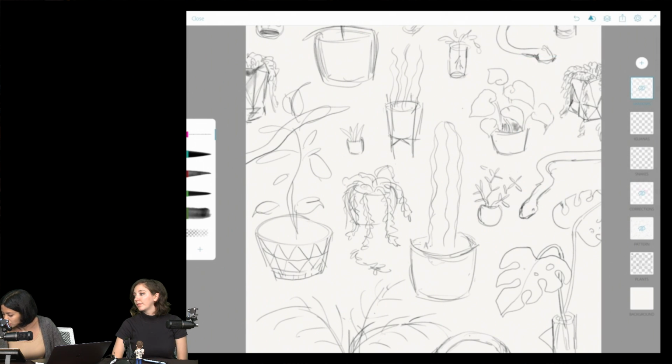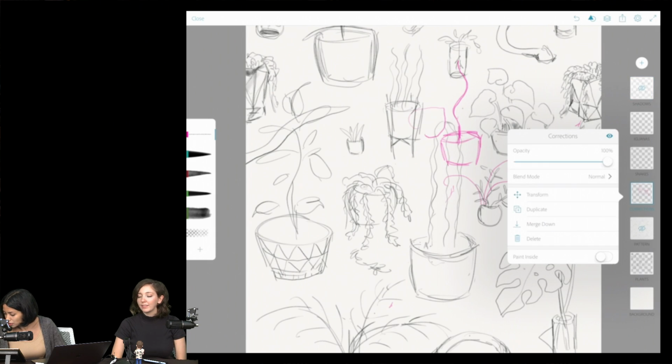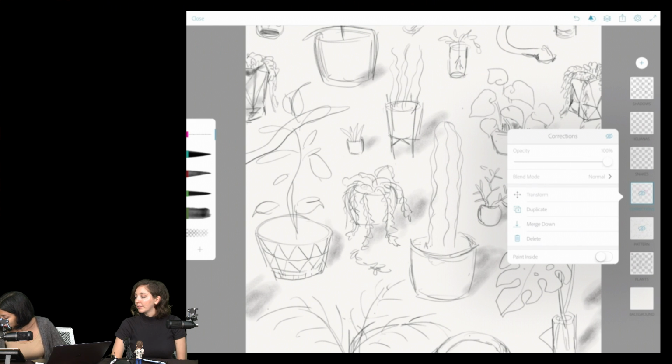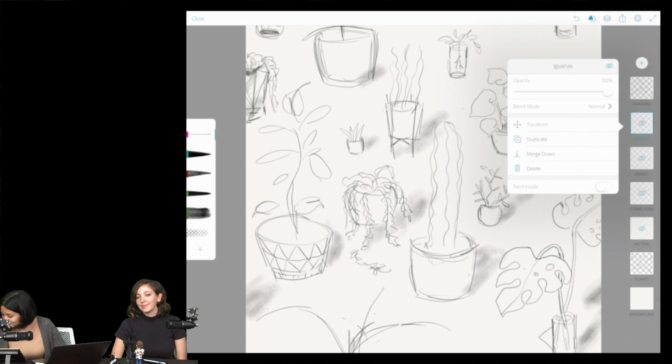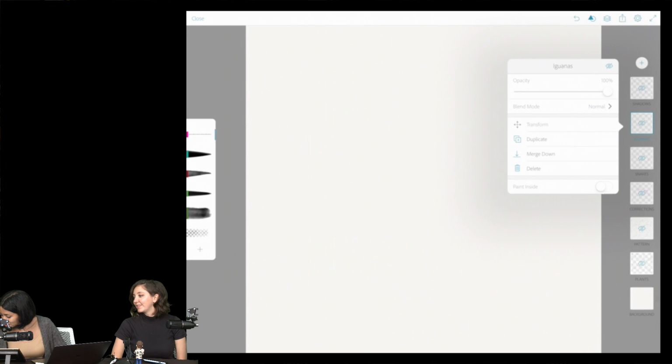Let me turn off. Oh, you can turn them off just by double tapping? Yeah, just by double tapping. That's great. Good to know. I think I turn on. Okay. Which layer am I looking at? Turn that off. Okay, here we go.